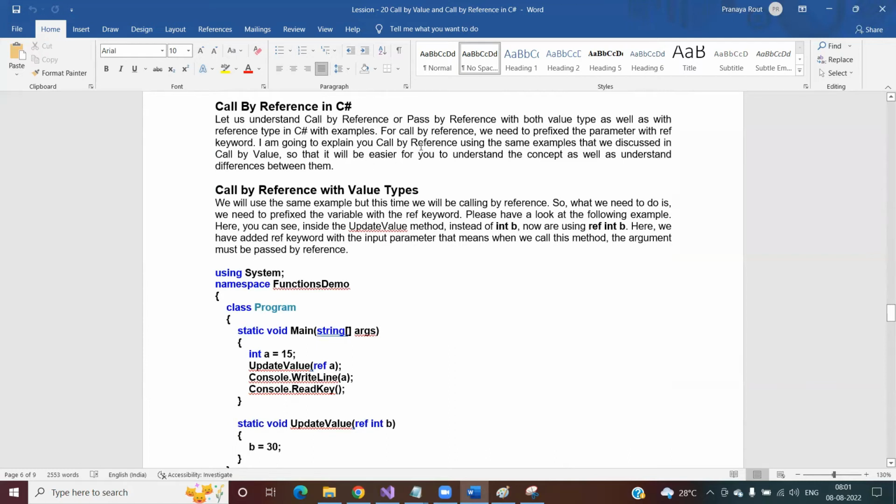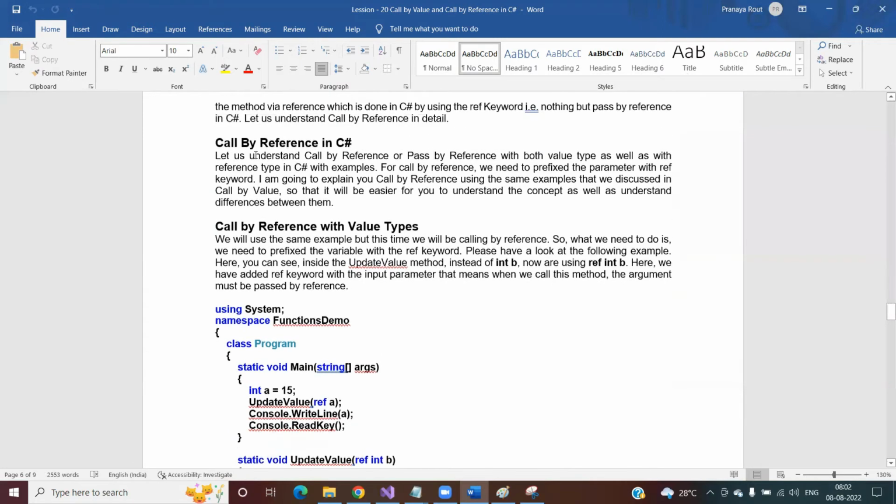Now we are going to discuss call by reference, or sometimes people say pass by reference. So don't be confused with the terms call by value or pass by value, or call by reference or pass by reference. Both are the same. We are also going to see the example of call by reference with a primitive data type like integer, character, or float, as well as using a reference data type.